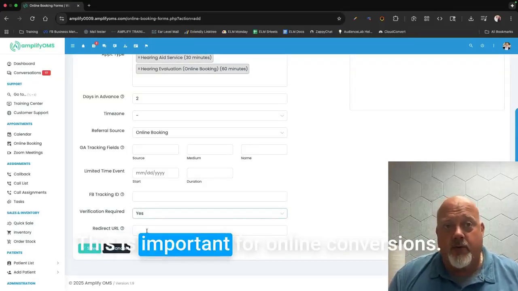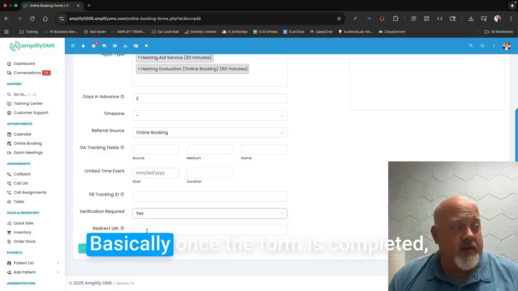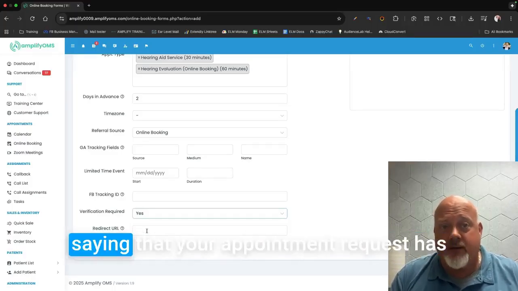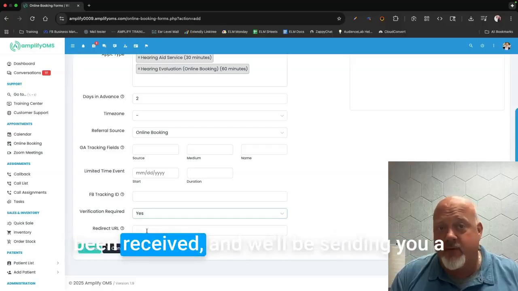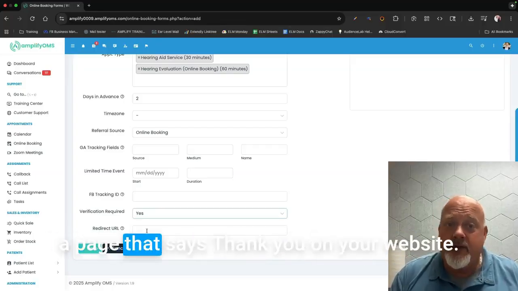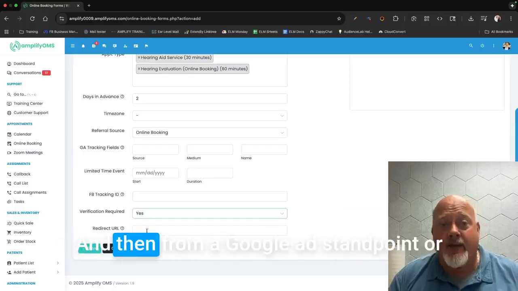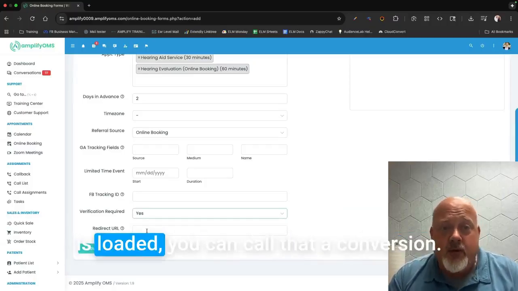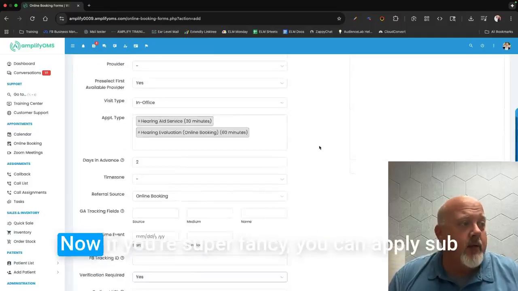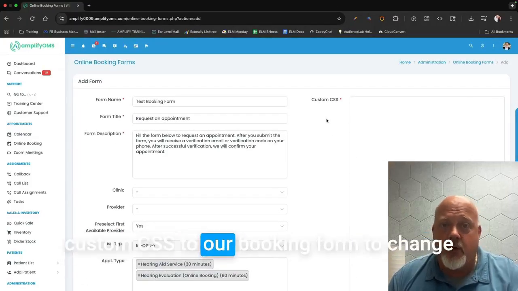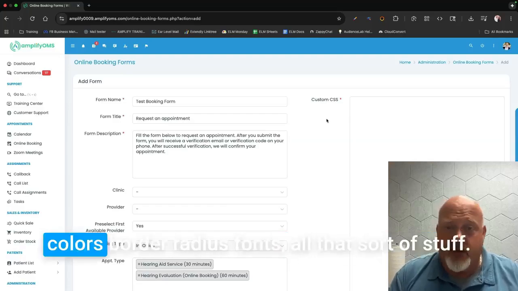This is important for online conversions. Basically, once the form is completed, they're either going to get a default message saying that your appointment request has been received and we'll be sending you a confirmation, or you can have them redirect to a page that says thank you on your website. And then from a Google ad standpoint or a Facebook ad standpoint, when that page is loaded, you can call that a conversion.